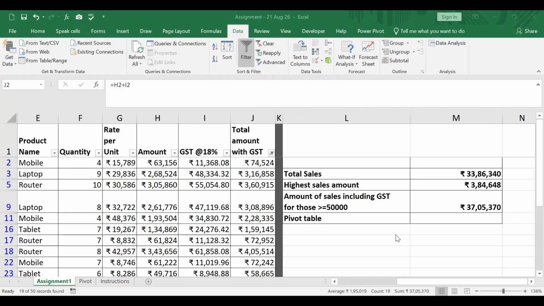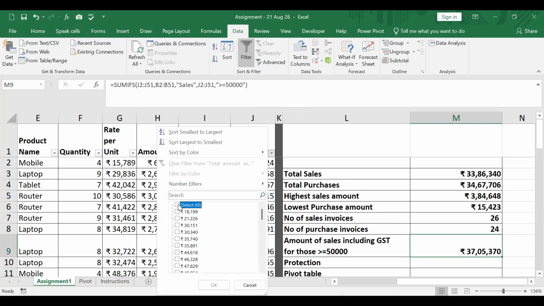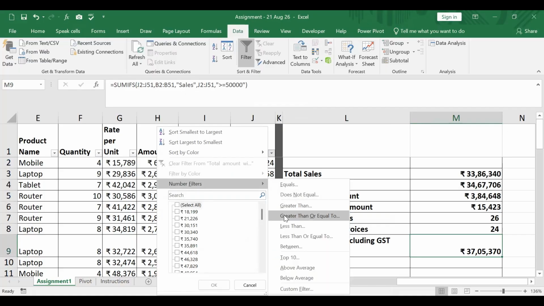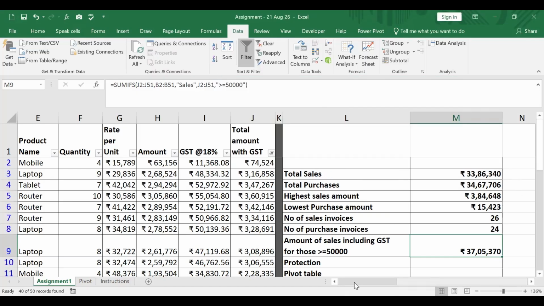Let me see whether you can get the same numbers by filtering instead of using the SUMIFS formula here. I have already applied the filter. Now let us clear the filter. I want to remove this one. I want number filters where I say it is greater than or equal to 50,000. So in this column, I'll get only those with more than 50,000. There is also another condition, less than 75,000, but right now I'm making only anything more than 50,000. So one filter is applied.